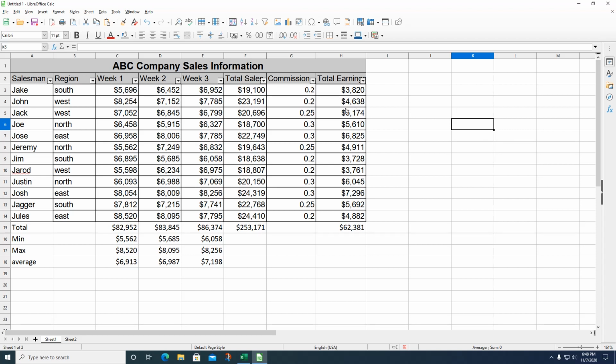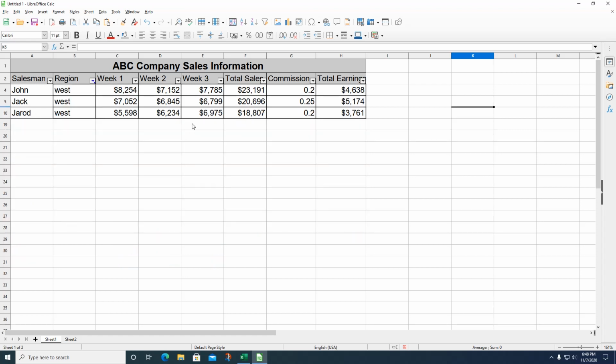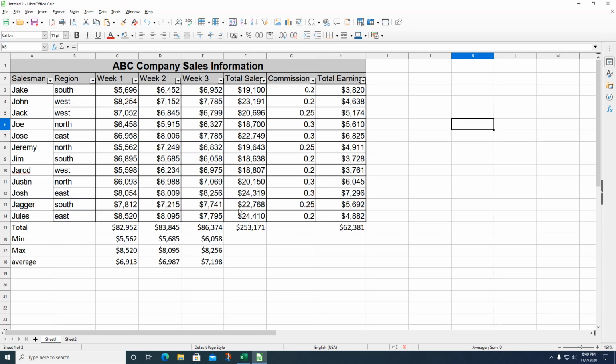Why is this useful? Well, let's just say I just want to look at the people in the West. So you could, okay, this works exactly the same. West, and it'll just show the people in the West. You want to go back, you just select all, and then they'll all come back. I don't see the number tools where you could highlight.